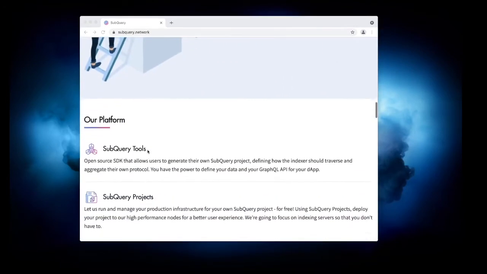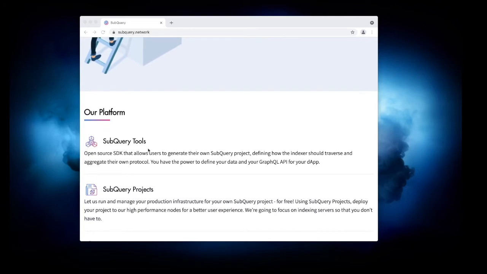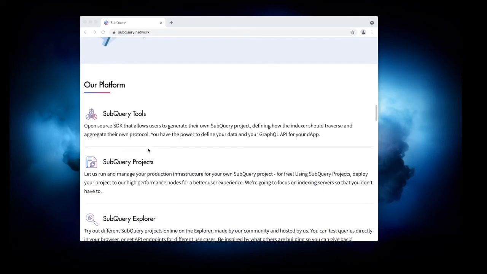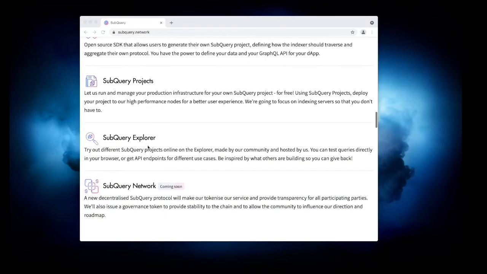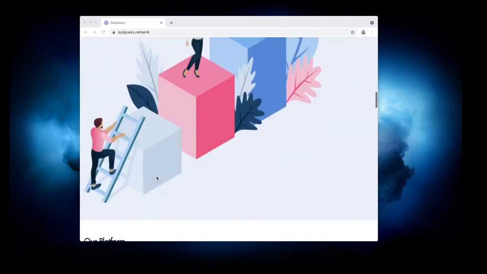Subquery provides a set of tools for you to generate your own project. You can also upload your project and let Subquery manage and run your project on production-based infrastructure as well. And there's also an explorer where you can view other people's projects, and there's a network coming soon.